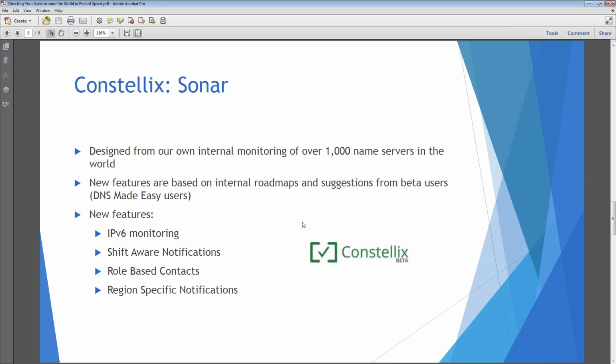I would like to quickly talk about our Constellix products and services that the makers of DNS Made Easy, our parent company Tiggy, have been creating over the past year. We're very excited to bring this to the public's view and to show what we've been putting together for you. Our first feature that we launched about 3 to 4 months ago is Constellix Sonar.